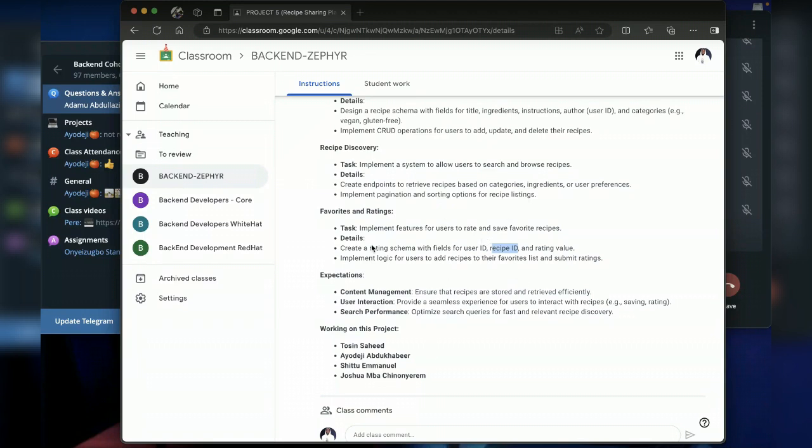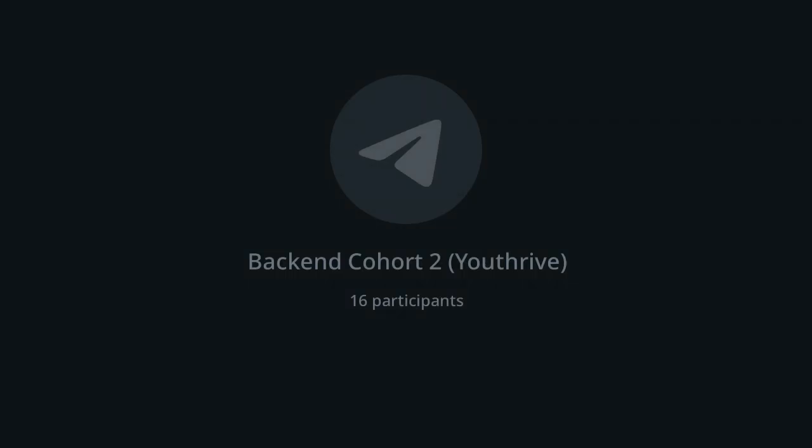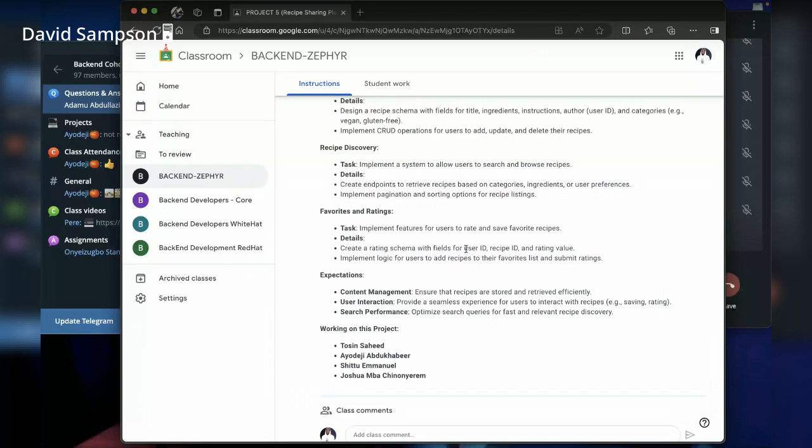Now the second one is you create a new schema. Now the favorite will be you use the user ID, the recipe ID, and then the rating value, and you save it. So automatically you are performing a new CRUD. Now you are performing CRUD with the user ID, the recipe ID, and the rating value, whether they are rating it 1 or 2 or 3. So this is like three things, three objects for creating favorites and ratings.